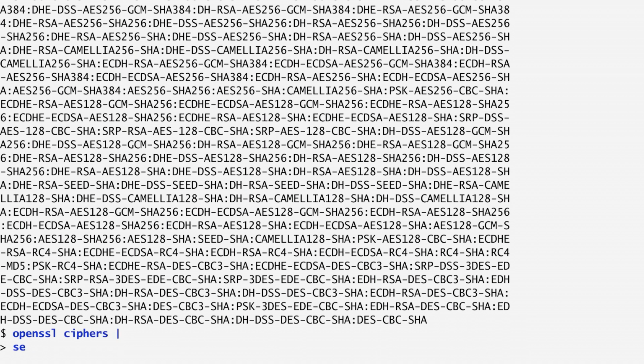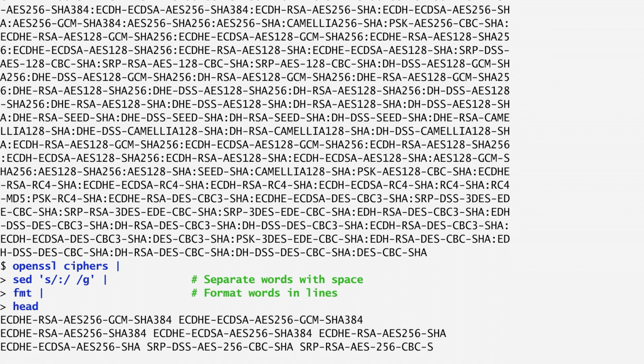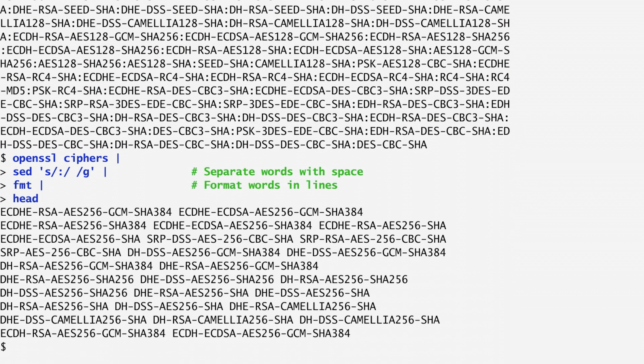Then, I pipe the output cipher list to the sed command to substitute the colon separator between the cipher names with a space. The reason I do this is because the next command, FMT, expects a list of space-separated strings. Finally, I pipe the output to the FMT command to format it in filled lines.